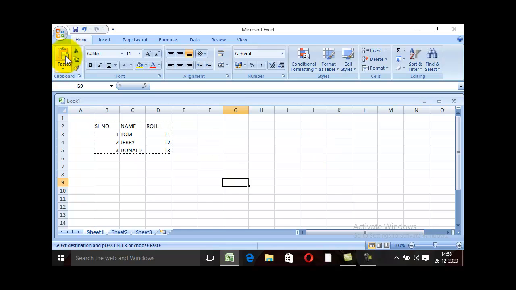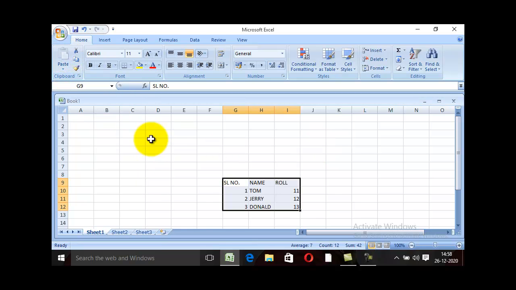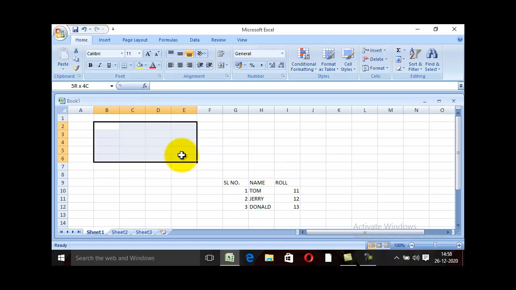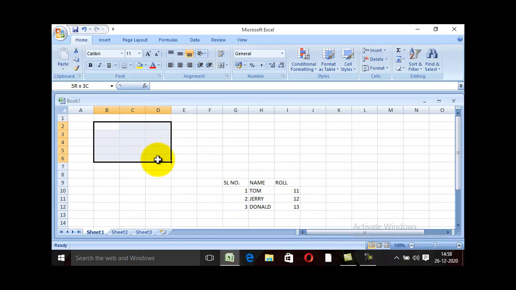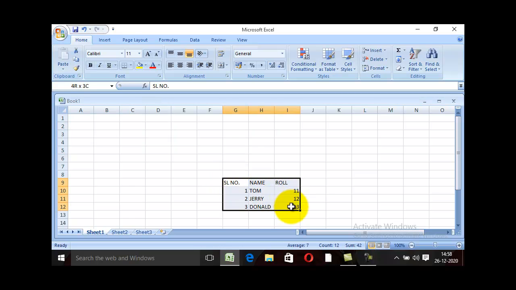Now you click the paste command here. Now all the cell contents from here are shifted to here. In the cut command, the original will be deleted. It will be moved from the original place to some other place, the desired place where we want.